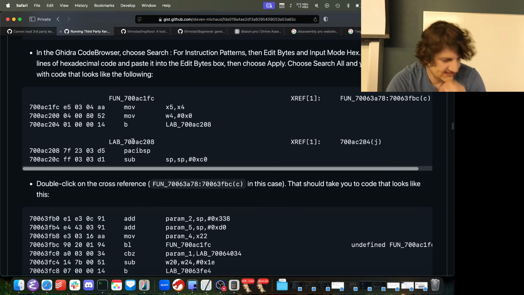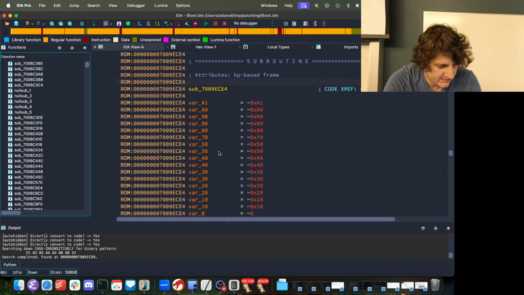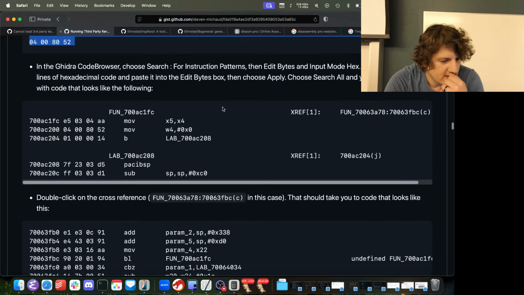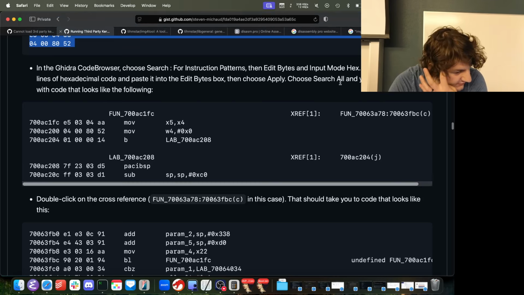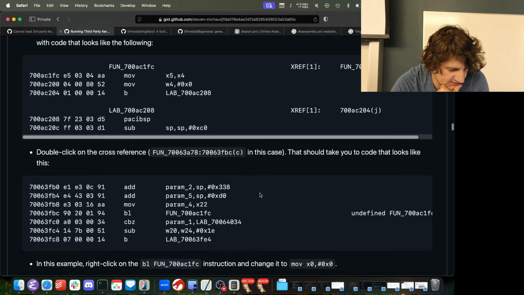And then, is this the next line? Why is that included in here? Yeah, I guess that's the start of the next function. Okay, so we found it. You should find one hit with code that looks like this. Double click on the cross reference. It should take you to code that looks like this.